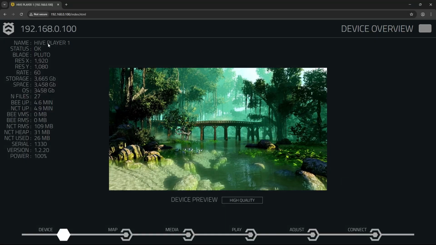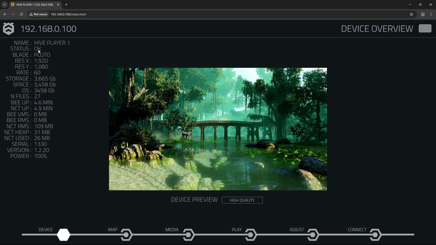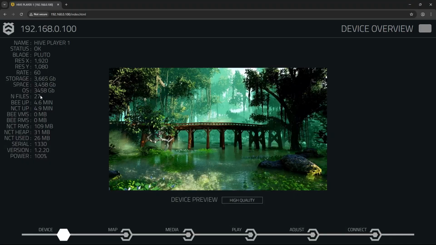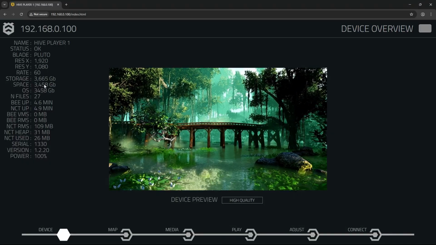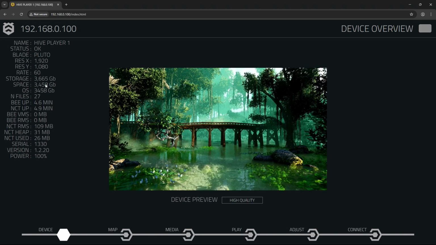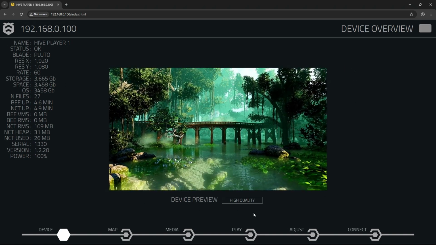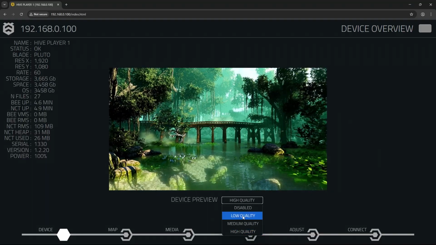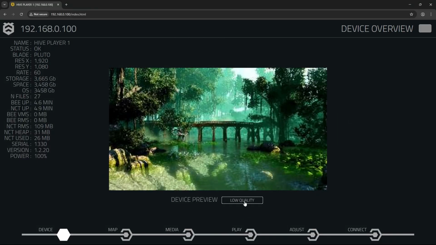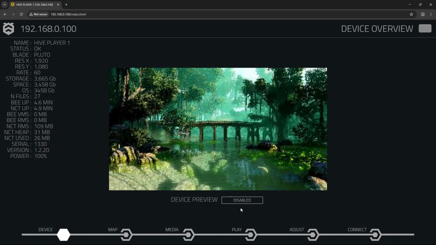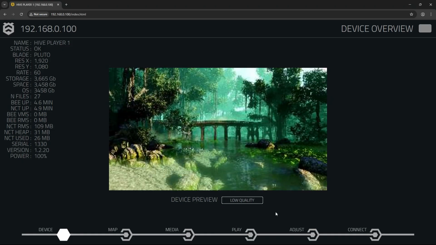The name of your player, the general status, if everything's running okay, and the resolution that you're running at, along with the number of files you've got on the system and how much space you've got left on your hard disk. In the center is a live preview of the output of your system. Below that, you can choose the quality that this preview is running at, or if required, to save bandwidth on network, you can disable it completely. I'm just going to leave it at low quality so that we do have a preview running.